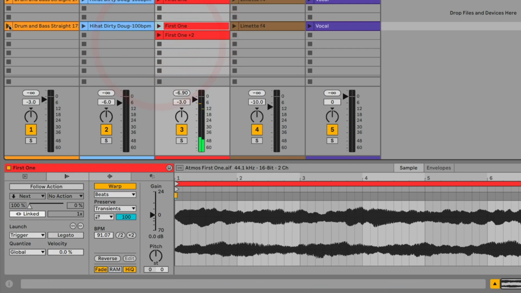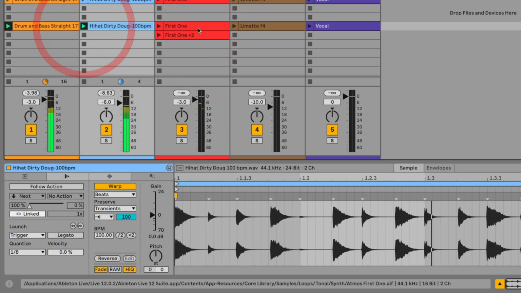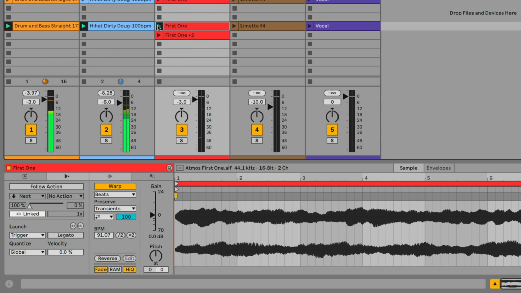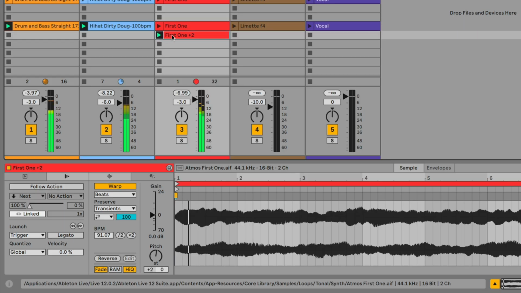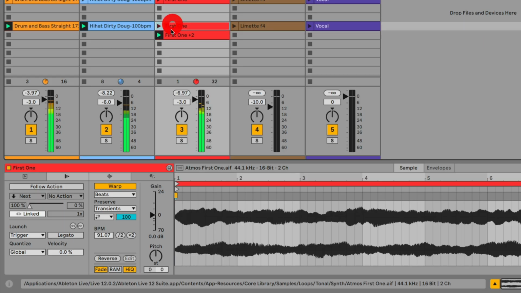So let's hear that with the drums. We'll play our bass with it. Yeah, so 2 different flavors of that clip, pitched 2 different ways. I could alternate between those to create a bit of a bass line.